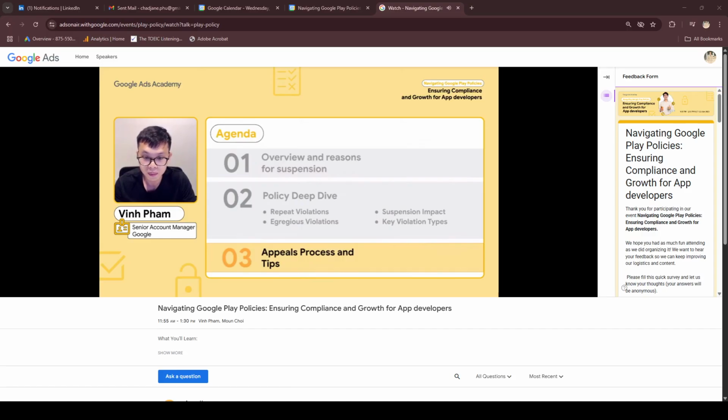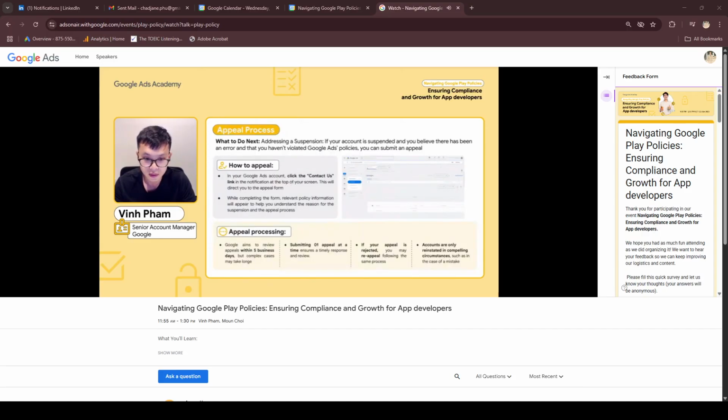And last but not least, the appeal process and some tips for you. If you have a suspension and you believe there has been an error and you haven't violated Google Ads policy, you can submit an appeal. How to appeal? In your Google Ads account, click into the Contact Us link in the notification at the top of your screen. This will direct you to the appeal form. While completing the form, relevant policy information will appear to help you understand the reason for the suspension and the appeal process.